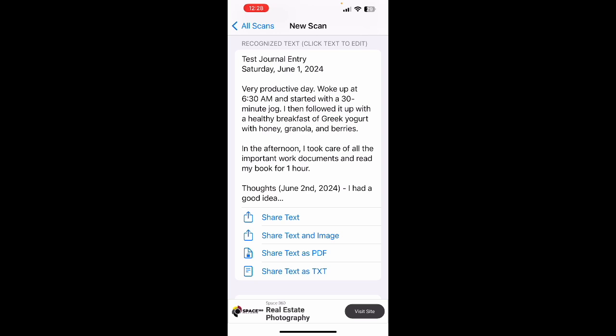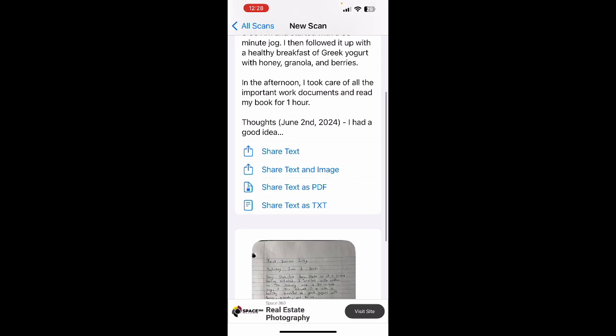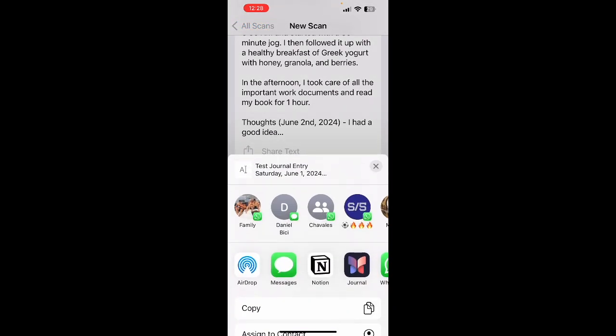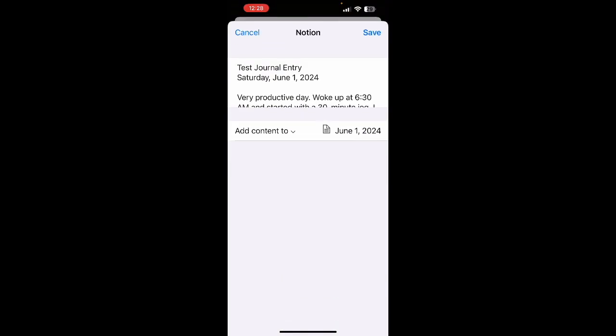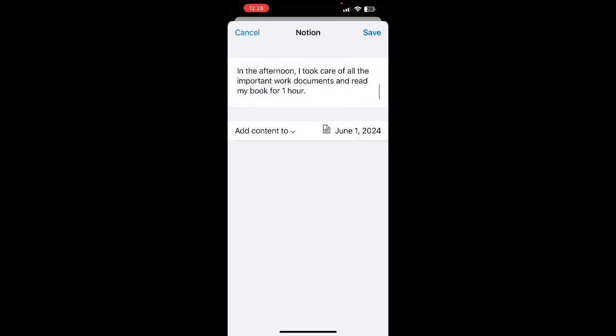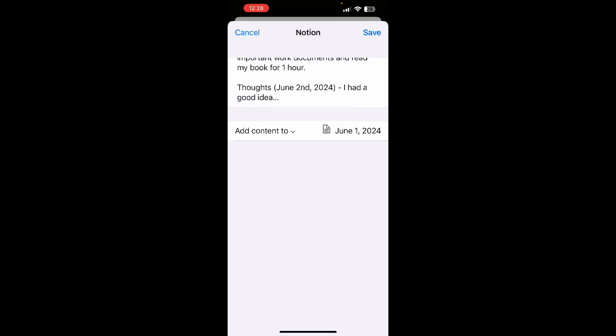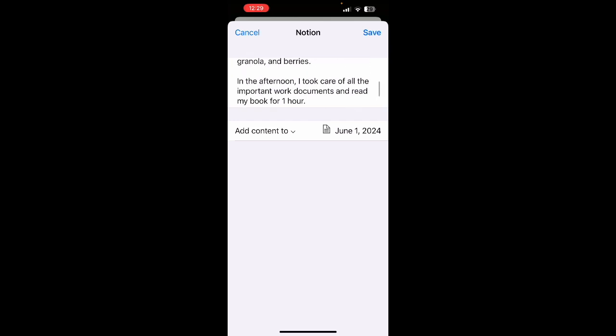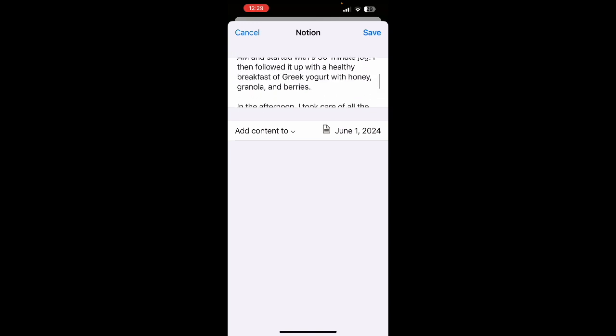So what I do is I click, you have different types of sharing, but I click share text and image. I click on Notion, and then I use Notion to actually save my text and image, so I can have it all there, and I can just look things up based on the search functionality. So for example, if I want to look up, I don't know, Greek yogurt for some reason, you're going to get all of the pages, which is what is called a page in Notion, that contain the words Greek yogurt. So I'm going to save it.